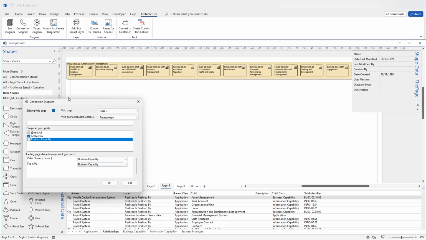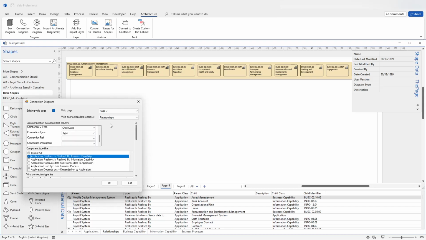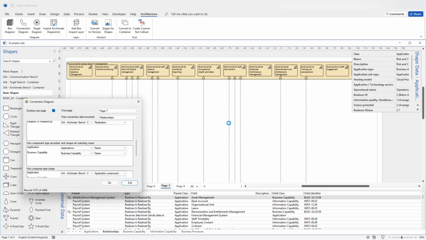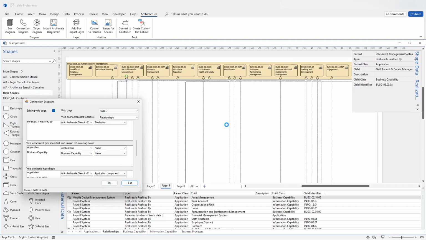So what that tells the generator is that, okay, these are all business capabilities. We don't want to update business capabilities. We just want to associate the applications that are related to those capabilities as held in the relationship table. So when I hit OK now, what's going to happen, and it will run through, is it's starting to draw the relationship between those capabilities and applications that have a relationship to them.